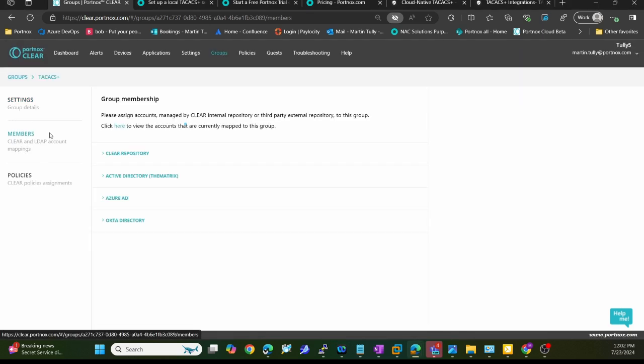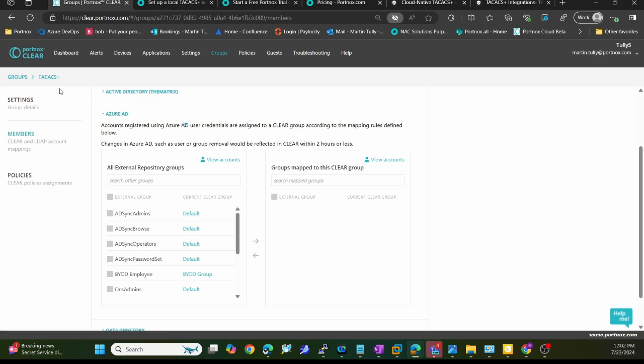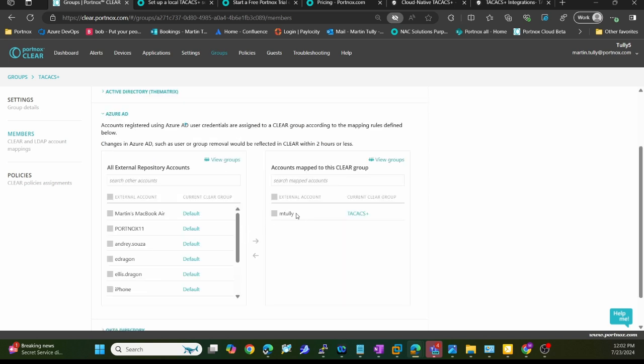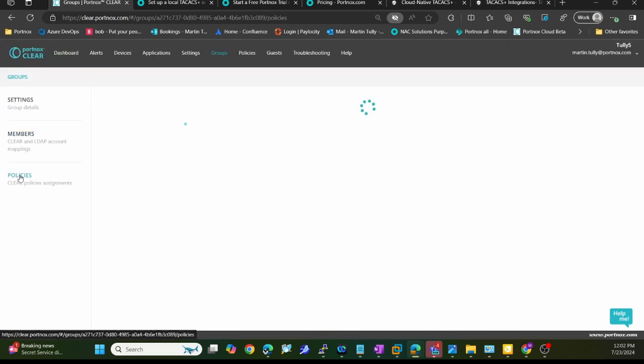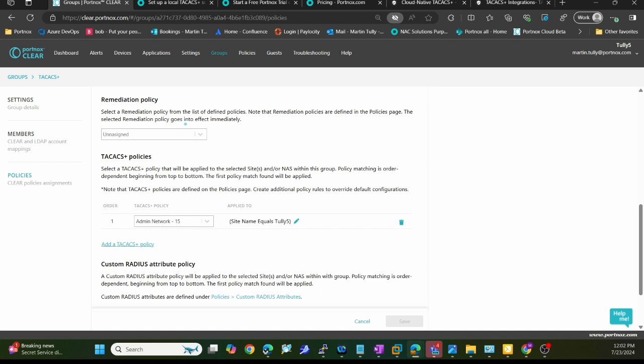And then here under members, I'm going to define who belongs to this TACACS Plus group here in Portnox Clear. Basically, I just defined one specific user, that's myself, and I belong to this group. Then if I scroll down to the bottom, I specified that I'm going to have a TACACS Plus policy assigned to this group. You can see here the TACACS Plus policy that I've assigned to them.